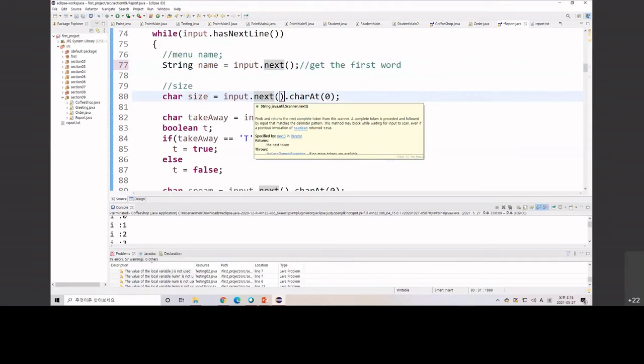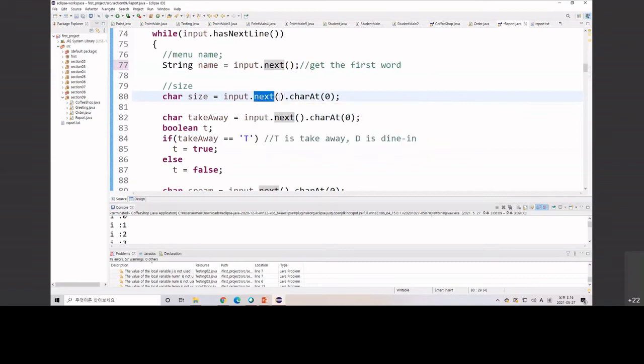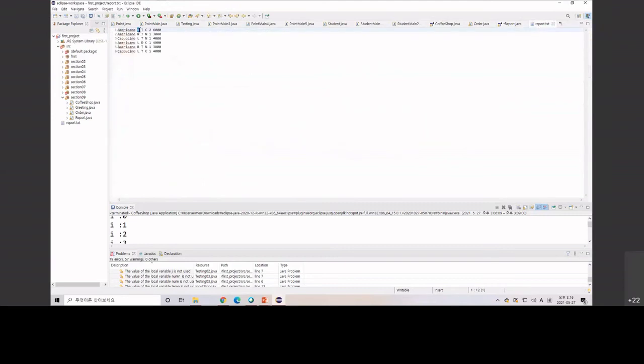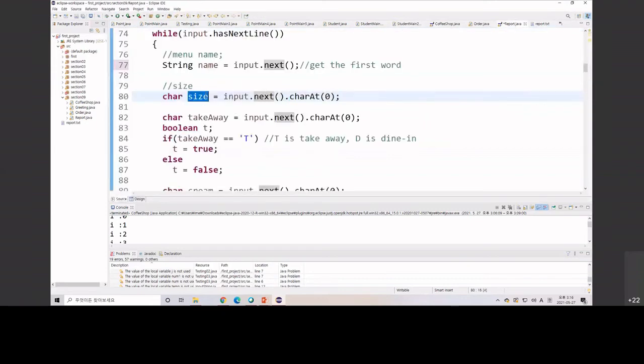But in the input section, there is no next character. So we need to go to the string, which is next, and then we need to determine what is the character at the position 0. So here we have R. So it means in the position 0, it is R. So we want to put the character R into the size. So if it is R, then the size will become R. If it is L, then the information will be L.